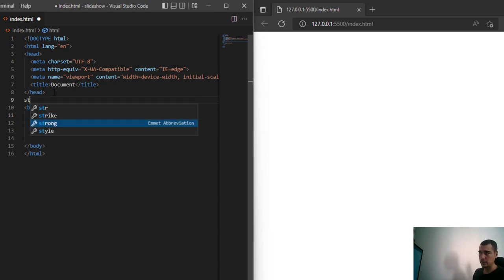So I'll do style, and I'm gonna be doing internal styles. Again, this is not the best practice. Usually you wanna make a separate CSS file with all the styles, but for the sake of this tutorial, I wanna keep everything in one page so we can see it all at the same time.